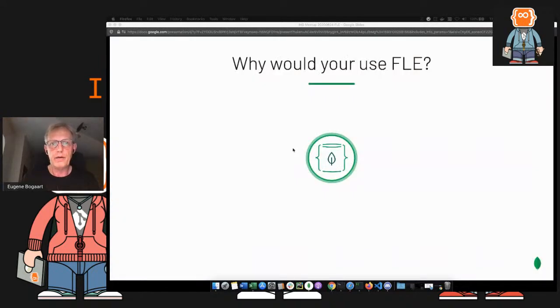Last slide here is: why would you use field level encryption? It really reduces the risk of data leakage, simply because the group of people who have access to the data is further reduced.